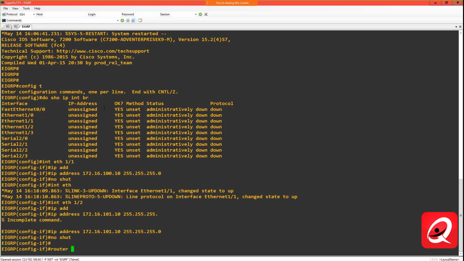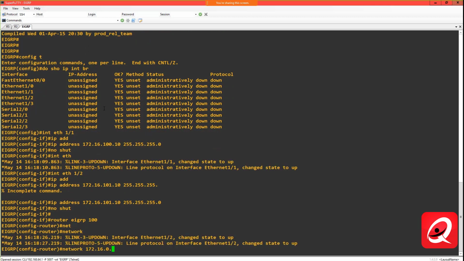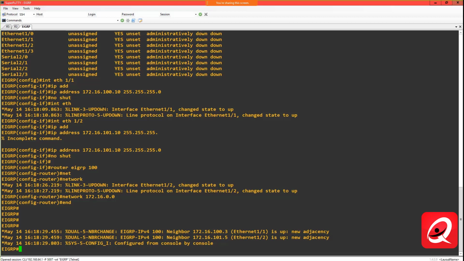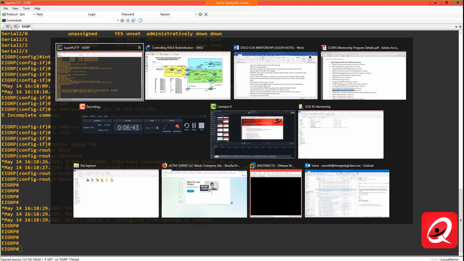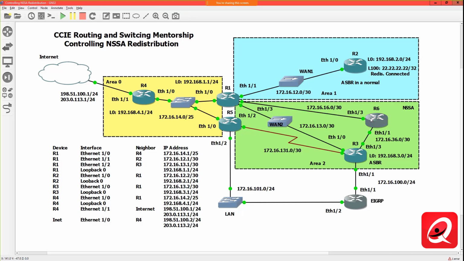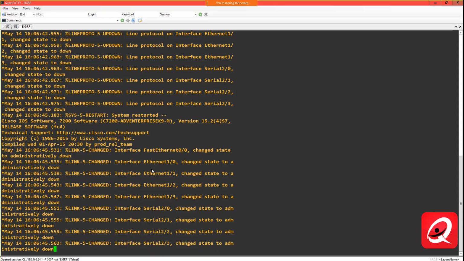No shut, router EIGRP 100, network 172.16.0.0. So we should get a couple of adjacencies. Yep, we got our adjacencies there. Let me just check router 6 and router 1, because those again were other routers that we kind of modified the configuration on a little bit.